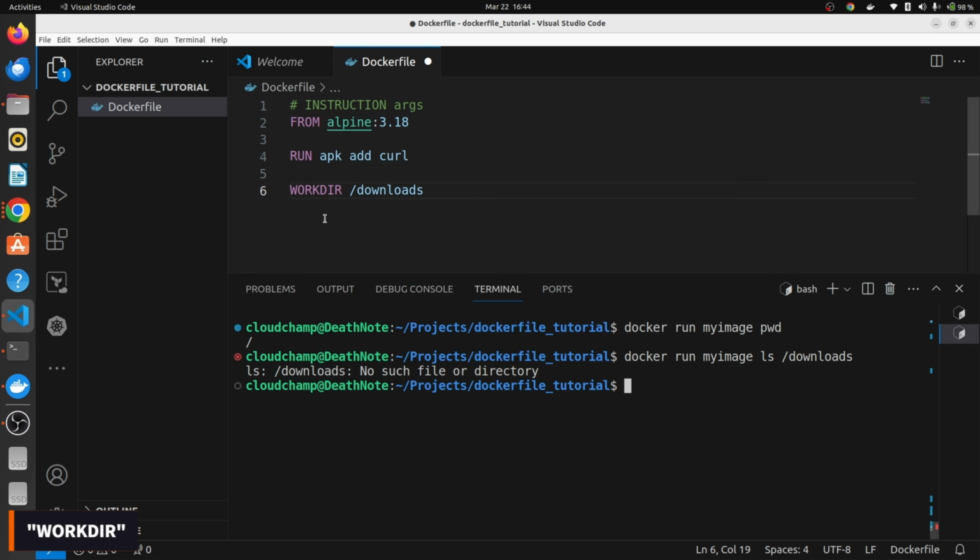So you don't need to worry, because WORKDIR can also set the path, but also create new directories if they are not already there. So now using WORKDIR, I'm going to set the working directory as /downloads, but if it's not there, it will also create it for me. So I'm going to test that out. Let's save this and create an image. So I'll say docker build -t my image and dot.